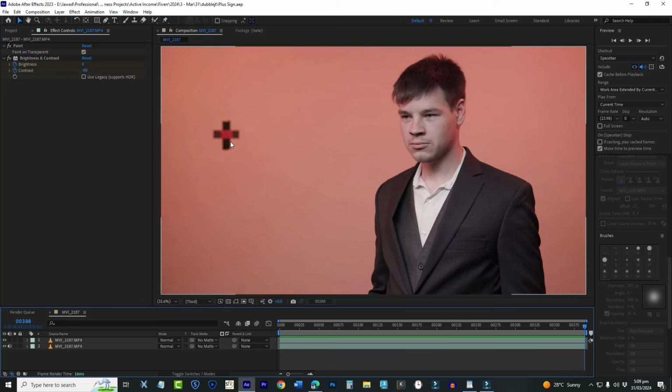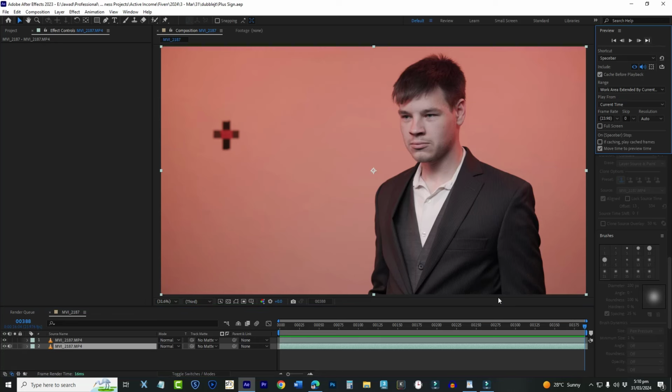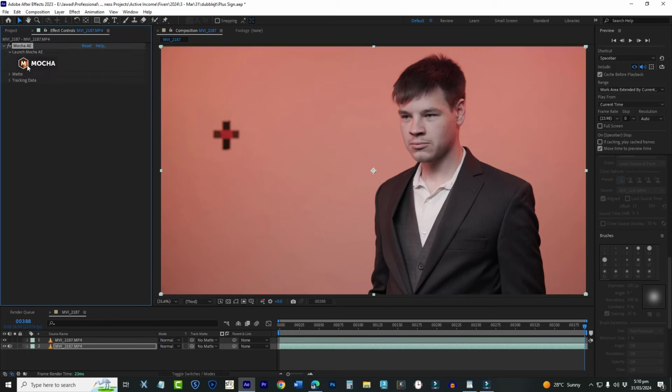Now we need to replace this tracking marker with an image of a button. To do that, first of all, we need to track our tracking markers. For that, I'll select my layer number 2, go to the last frame of this layer and get back to the effects control panel. Right click here, go to Boris FX Mocha and select Mocha AE. Now click this button to open the Mocha interface.